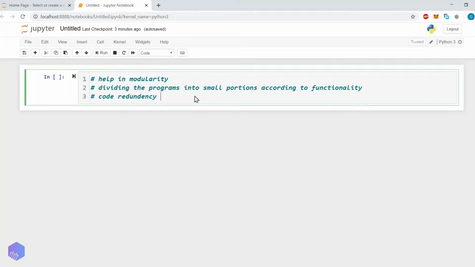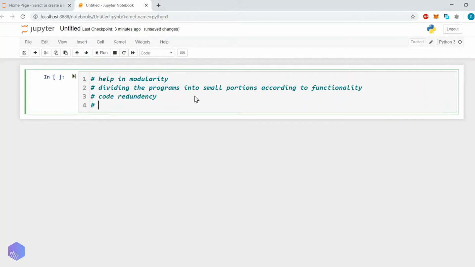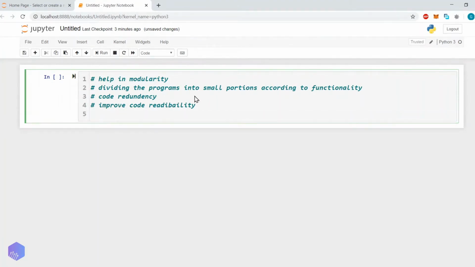Now what is another feature? Another feature is improved code readability. So what is code readability? It will help us to easily read the code so we can understand it very easily. Yes, so we have discussed code readability.